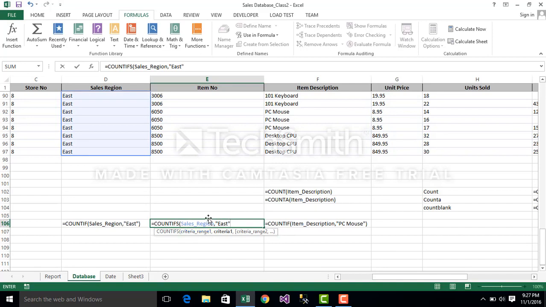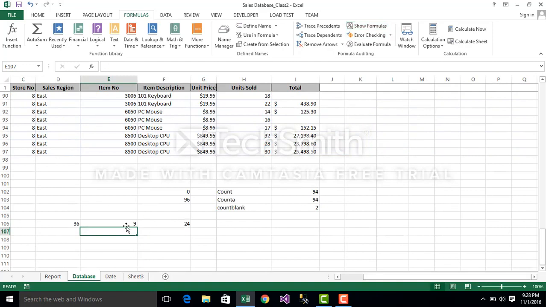Okay, this is our first range, and this is criteria 1. Then comma, and another criteria range is item description, that is our criteria 2, item descriptions, and comma. What we want to find out is PC mouse, the number of cells that contain east as well as PC mouse. Okay, just enter, and we click here, and okay, fine.